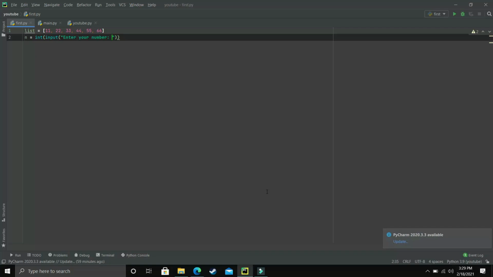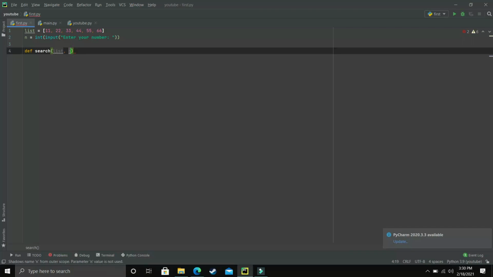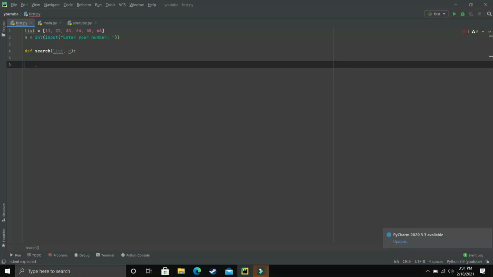Now that we know which number to search, we simply have to make a function to search for that number. So let's name this function search, and it will take two arguments. The first argument will be the list of numbers that we have, and the second argument will be the number that we want to search. So this is a method with two arguments, list and n. And one thing we know here is that we need a loop to iterate through this list and search for the number that we want.